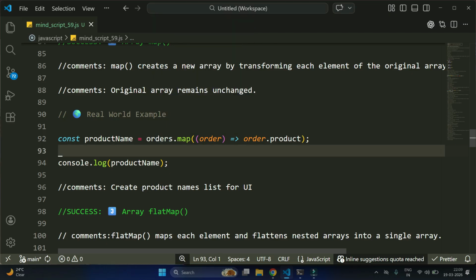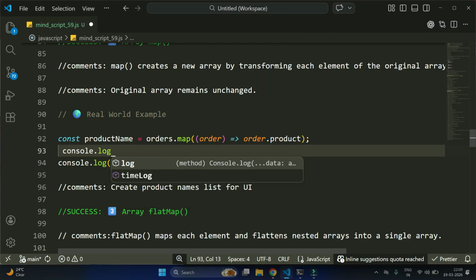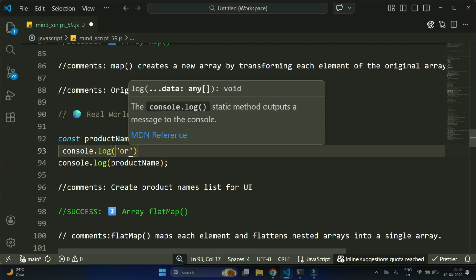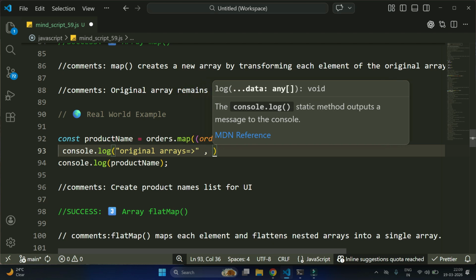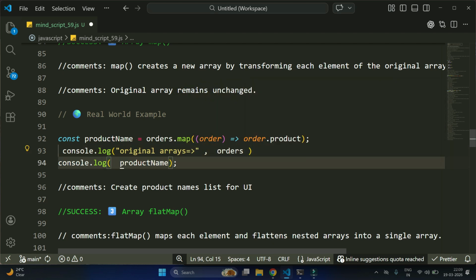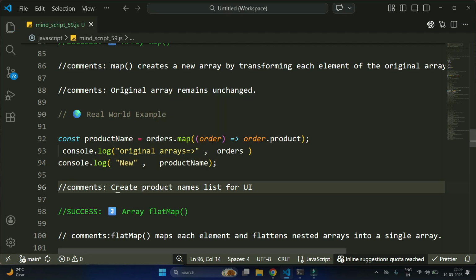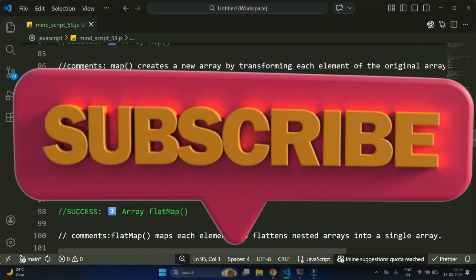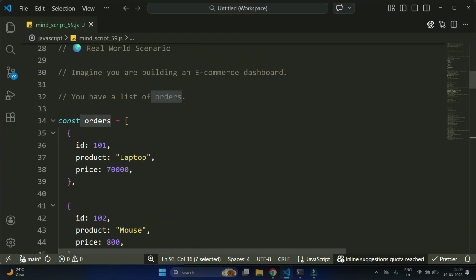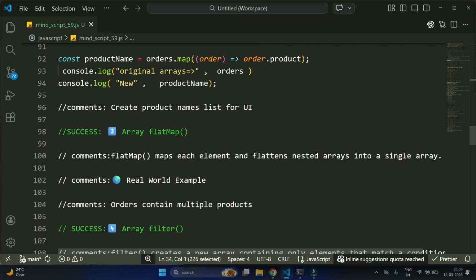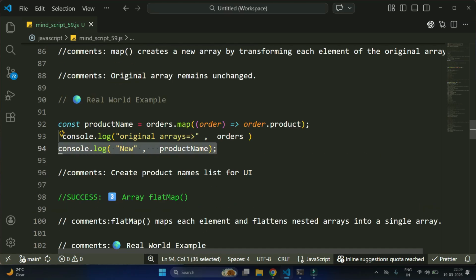Let me print here console.log, original array, and this is your new array, I just print new. Okay, that is fine, so that you can easily understand these things. Here original array means what? This orders variable, guys, this is your original array, an array of objects, and then we have created the new array, named productName.